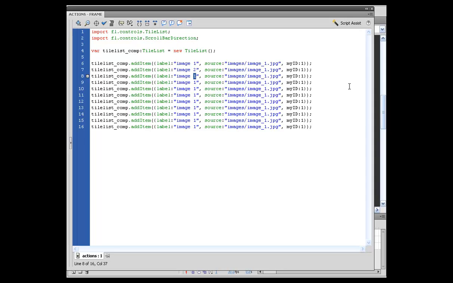I'm going to make this 2, 3. All right, so again, I want different images loading in here, so I'm going to put 2, 3, 4. All right, now myID colon 1. Basically, what we're doing is we're setting up a different item for every single tile or every single cell that gets rendered when you publish out an SWF.